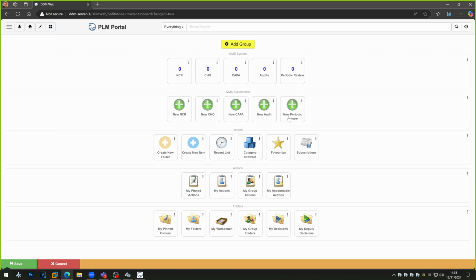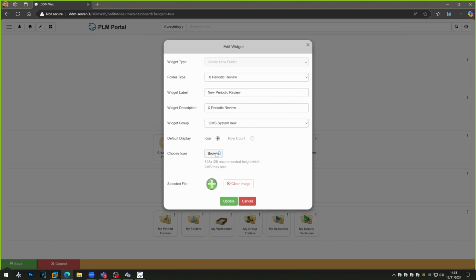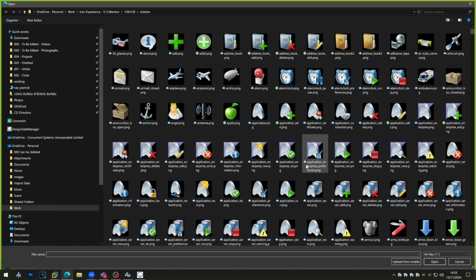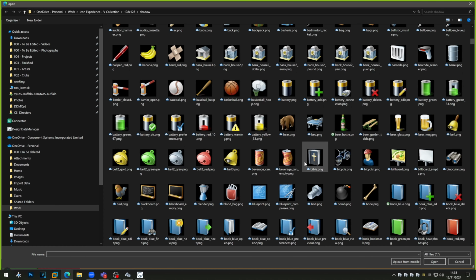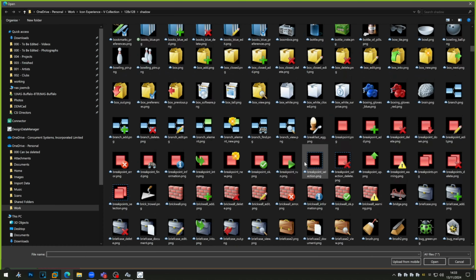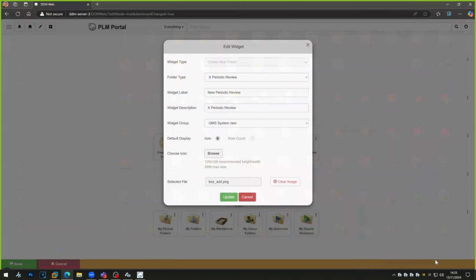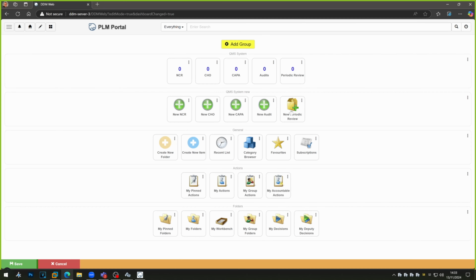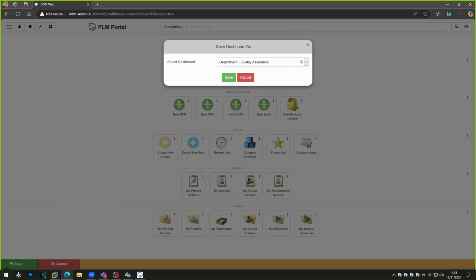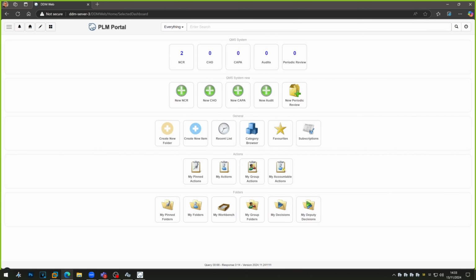I want to edit this widget and I want to change the icon that I'm using. So let's just find something else. It doesn't really matter what, it's just an example. Let's say this one with a plus. So I'm changing the icon that I'm using. So we say here new periodic review. I'm going to save this dashboard against the quality assurance dashboard like that. Okay, so I've done all of that work as the administrator.